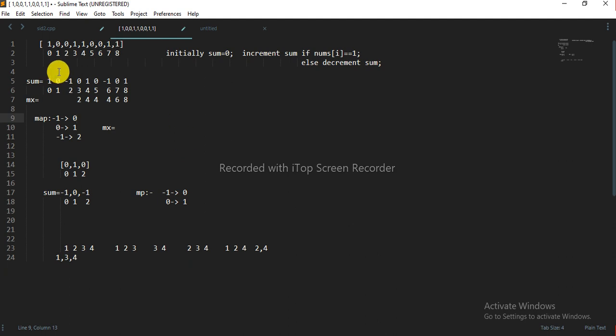So since initially sum will be 0, for example, here we will see initially sum is equal to 0. Then sum is equal to 1, and then at the first index sum is equal to 0 again. So what does it mean? It means that initially we have sum 0 and again we are getting 0.